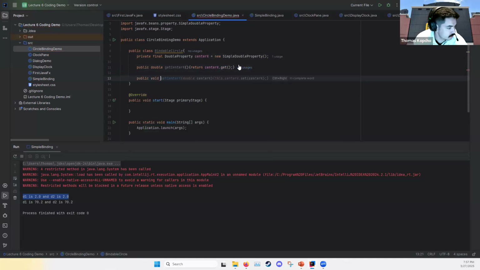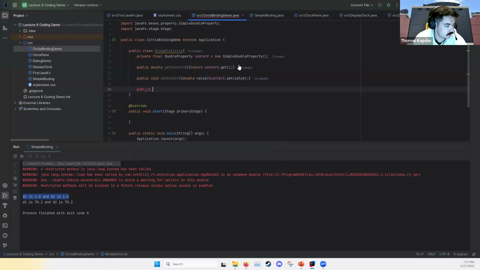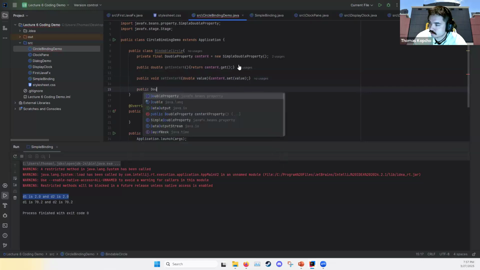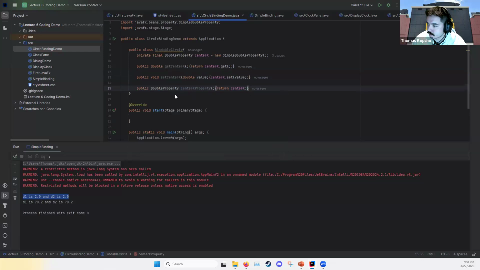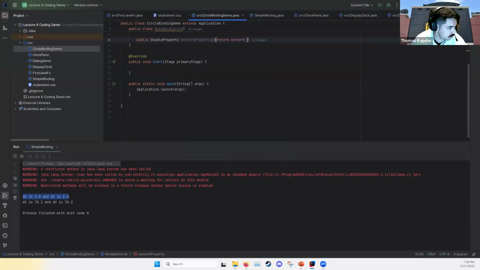Public void setCenterX. So we're going to take in a double value. Do centerX.set(value) and then public DoubleProperty centerXProperty, return centerX. Yep, that works. All right. Cool. Now we got that.